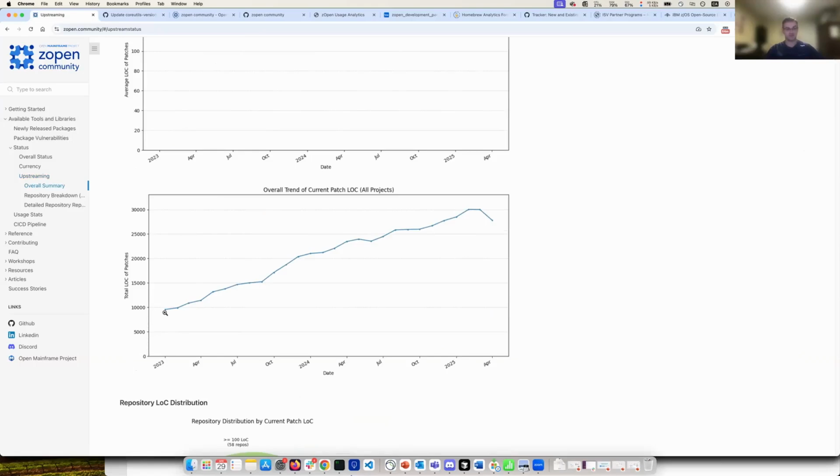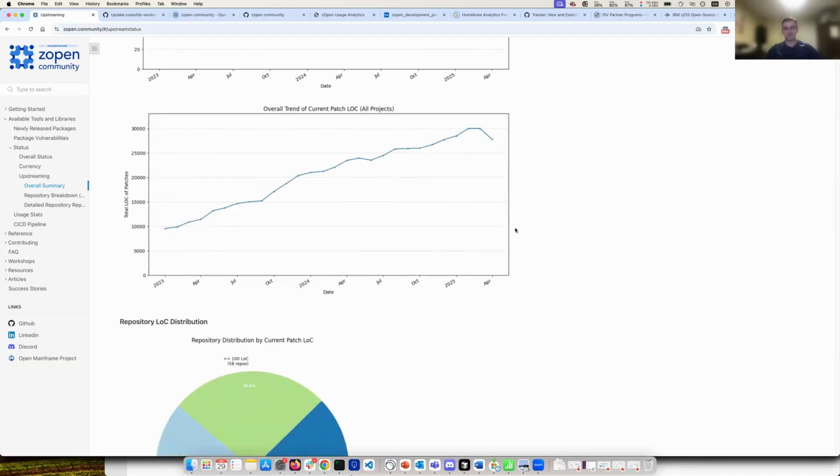And as you can see, since 2023, due to the fact that we continue to add more and more tools, we've increased the number of patches in terms of lines of code to about 30,000. And in the last month or so, we've reduced that by about 2,500. We're continuing to work on that to reduce the number of patches.